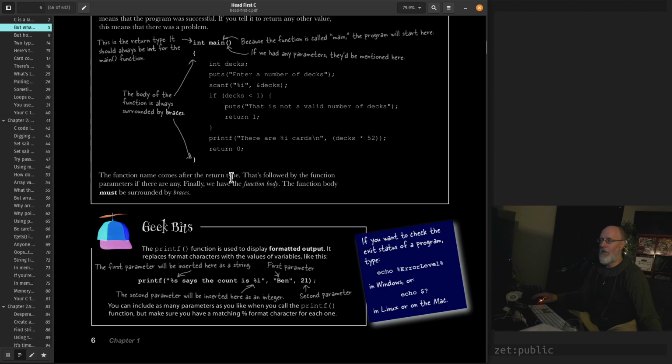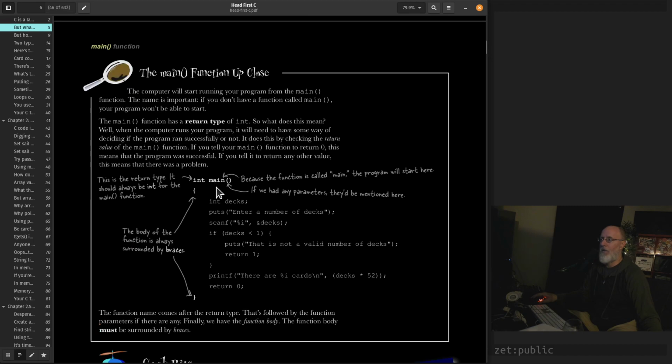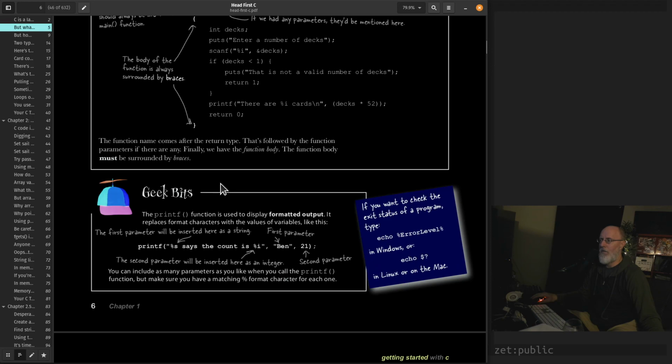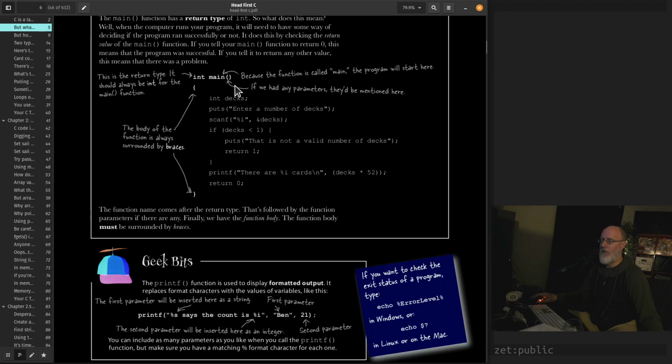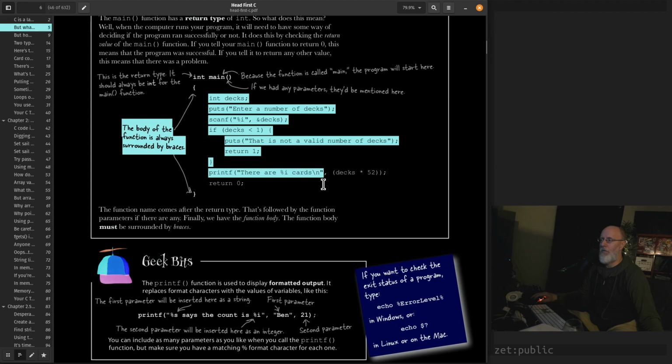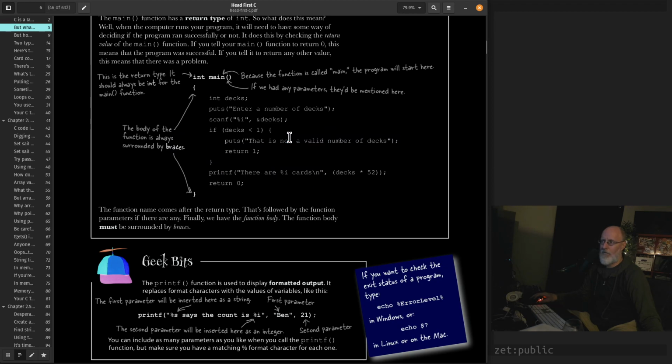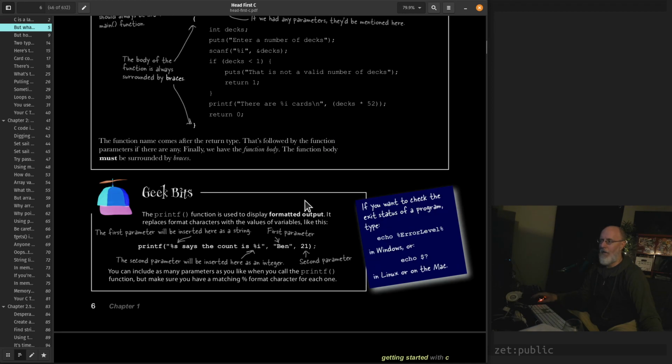The function name comes after the return type. That's followed by the function parameters if there are any. We don't have any function parameters, which would be arguments that are getting sent into the program. We don't have any of those just yet. We will. So the function body, sometimes called a block of code, is between the braces. When I teach young people, I tell the kids to think of the braces as fence posts, and everything in here is like your cattle. If you leave a fence post off, all the cattle get out. I know it's stupid, but it's a mnemonic.